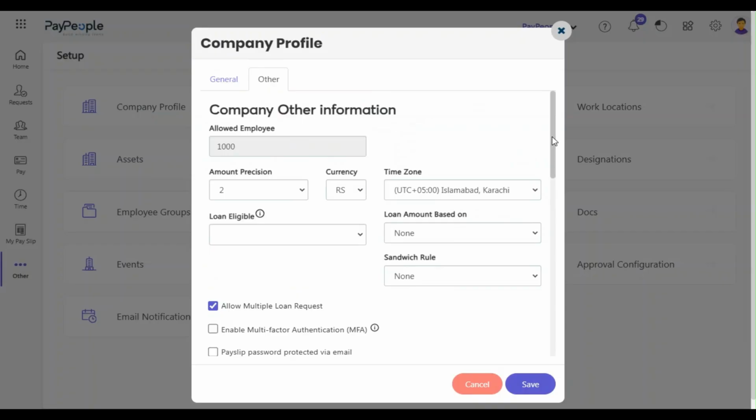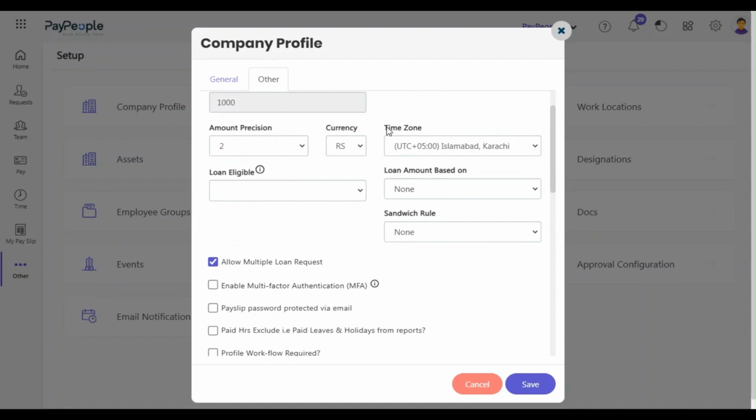In the Others section, you can configure the time zone, currency, and amount precision. Additionally, you can define loan eligibility criteria for employees and set deductions based on either gross salary or basic salary. This section also allows you to apply the full sandwich rule or half sandwich rule to your attendance policy.